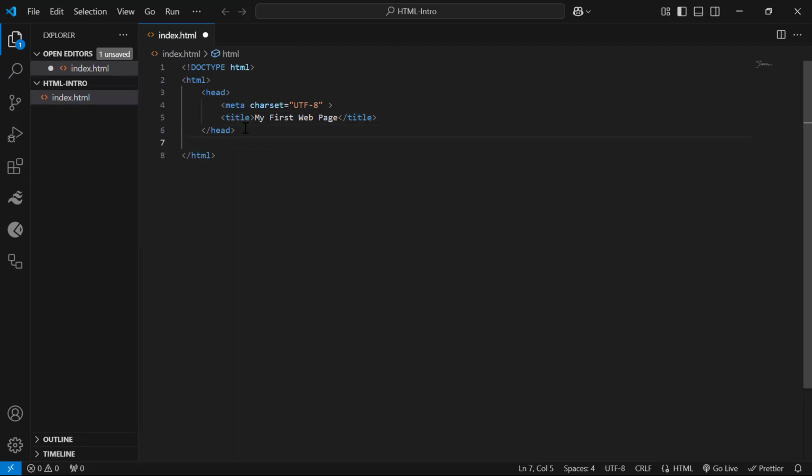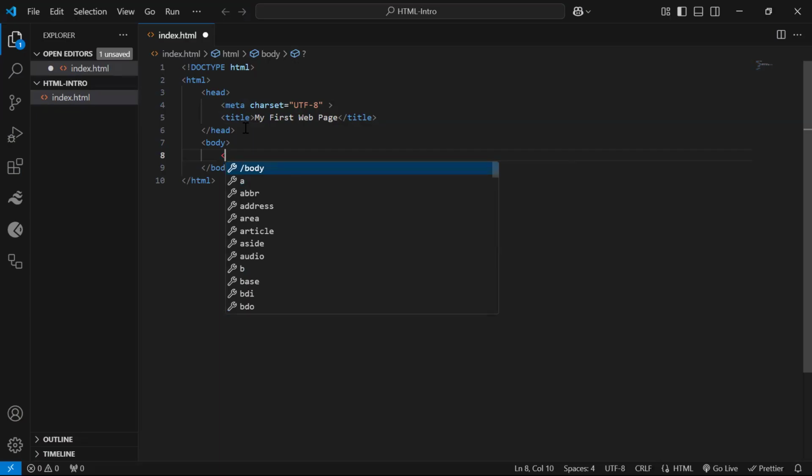We move on. We will have the body. Now in this body element is what will be displayed in the browser. So this is the content of the web page that will be displayed on the browser. Inside the body is where we can have things like the title for our page. We can also have the paragraphs. We can have the images, everything like that.